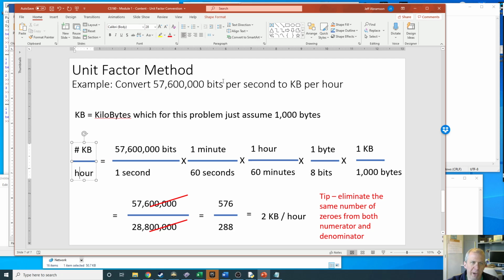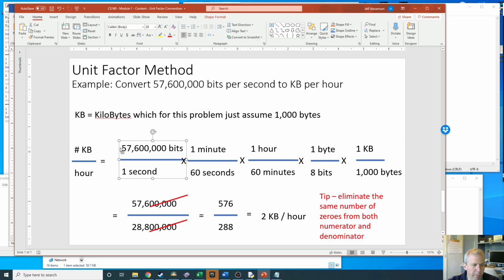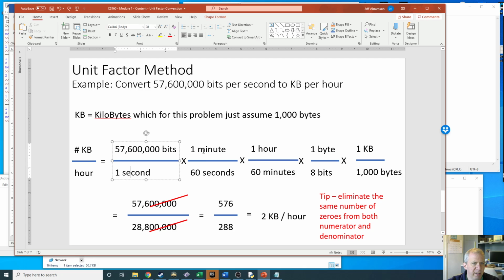And then again, what do I start with? I have a number of bits per second. And so then I need to go second to minute and minute to hour in the same way I did with the previous example. And now I got to go from bits to kilobytes. So I go from bits to byte. 8 bits, if you're watching my mouse move, equals 1 byte. So I can cancel out that unit.